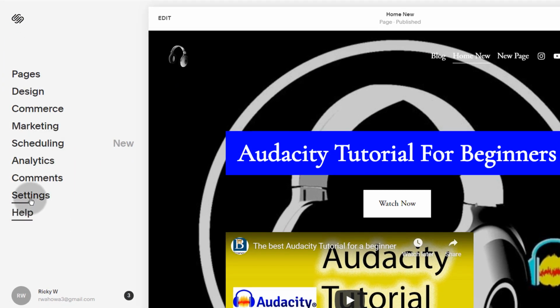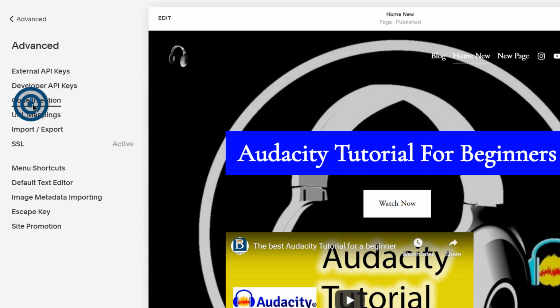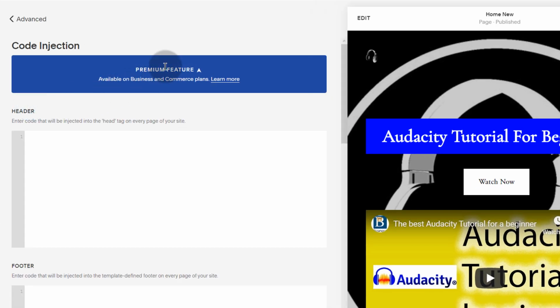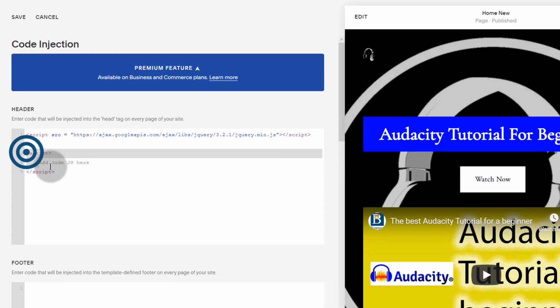If you want to add it on all pages, you'll come here under settings, and then you're going to go into advanced, and then you'll go into code injection, and code injection is only available on business and commerce plans. So you can do that here. Just paste in what you've added. So you can see there I've added jQuery, and this is my custom code.